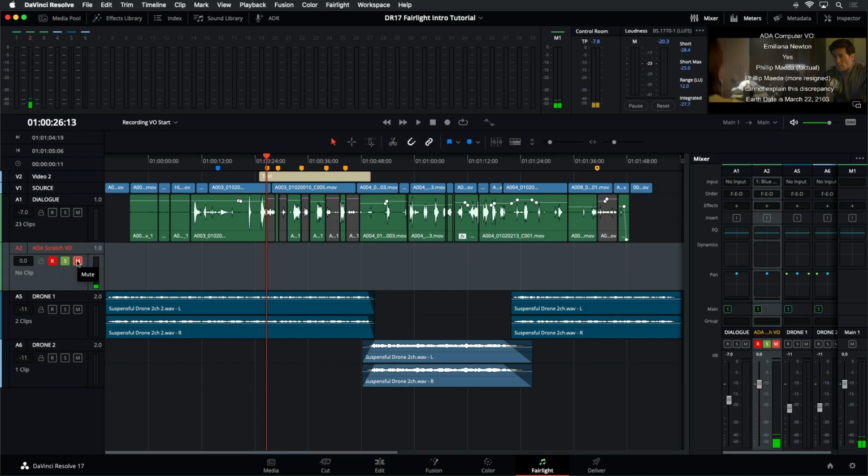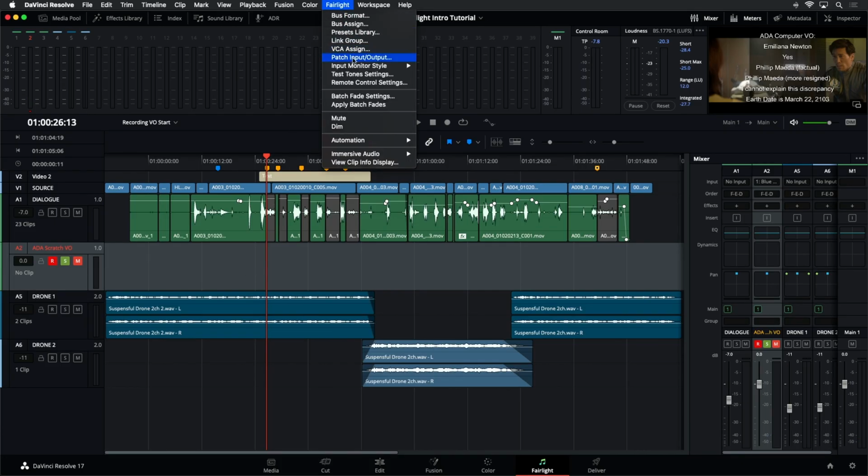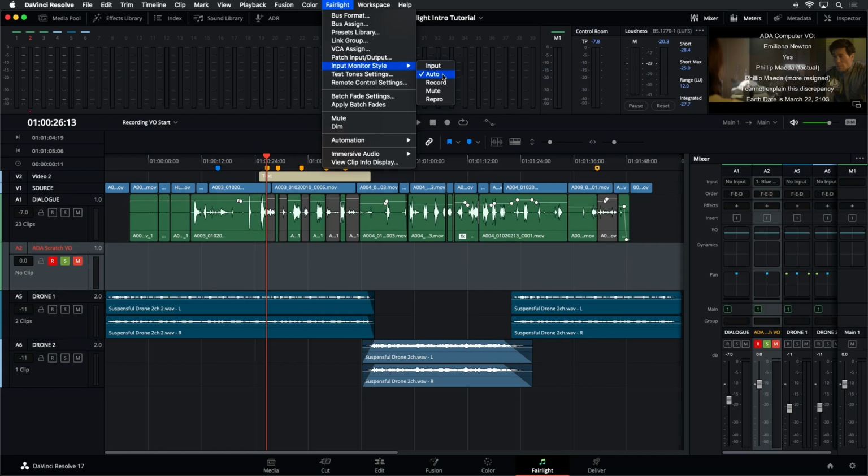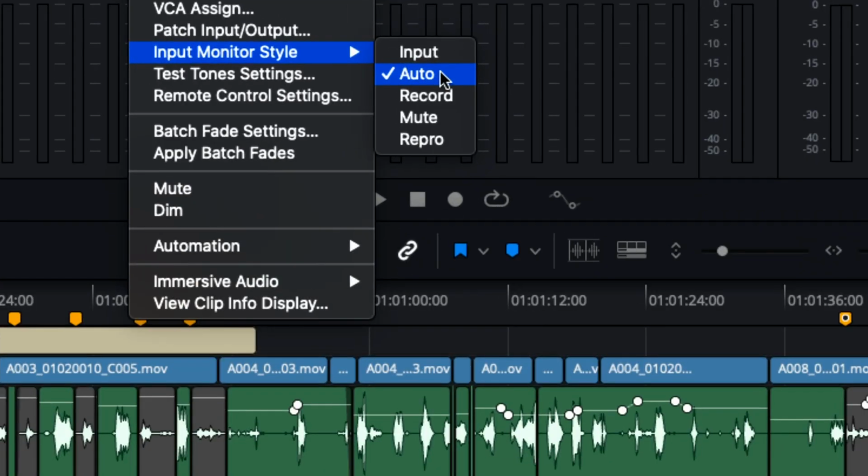And then the other thing that you might want to pay attention to is your monitoring when you're recording as well. And so let me just mute this for a second. I'm going to have you come up to the Fairlight menu. And in the Fairlight menu, you're going to see the input monitoring style. What the input monitoring style does is that it just chooses how you're going to be able to hear the monitoring of whatever you're recording once you have things set up. So at the moment, it's set to auto, which means it will automatically try to play it back for you at whatever stage you are in your recording. But if you look, there's also two other choices here.